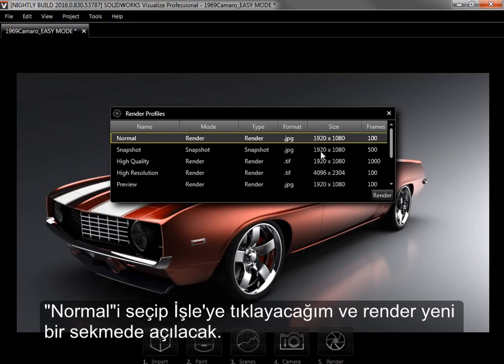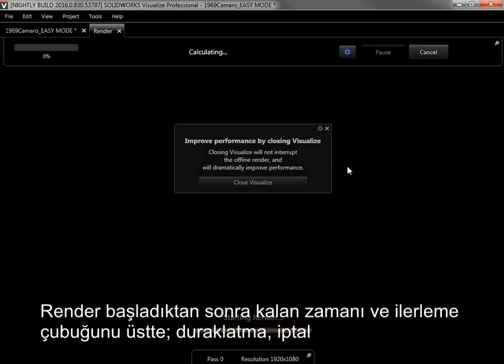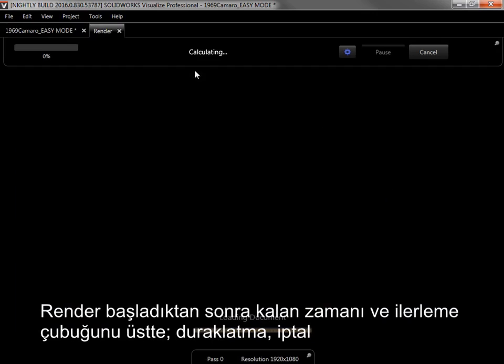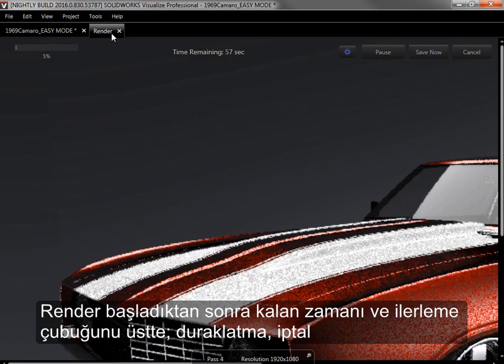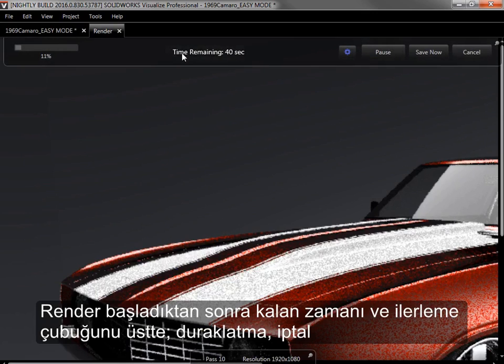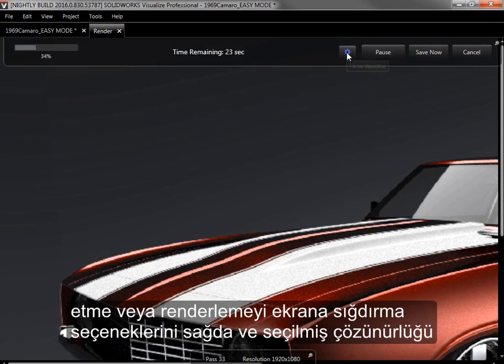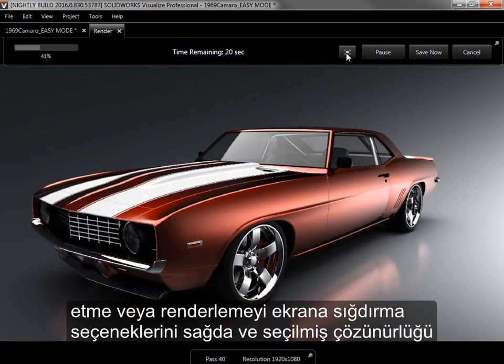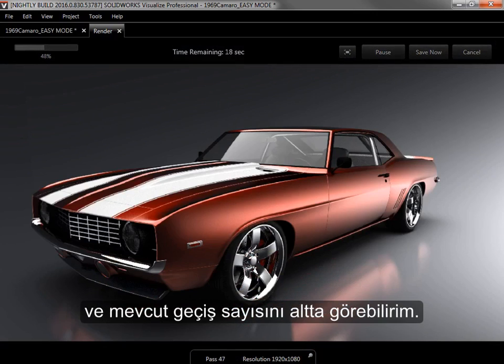If I had left-clicked on the step, the render would be created with the last profile used. I'll select Normal and click Render, which opens the render in a new tab. Once started, I can see the time remaining and a progress bar at the top, options to pause, cancel, or fit the render to screen on the right, and the selected resolution and current pass count across the bottom.